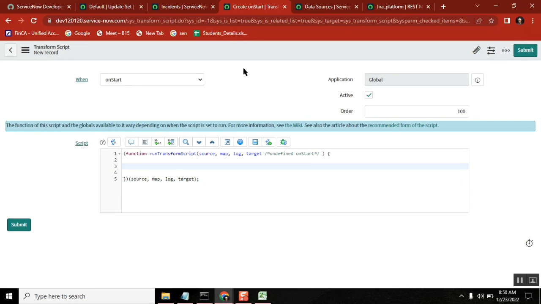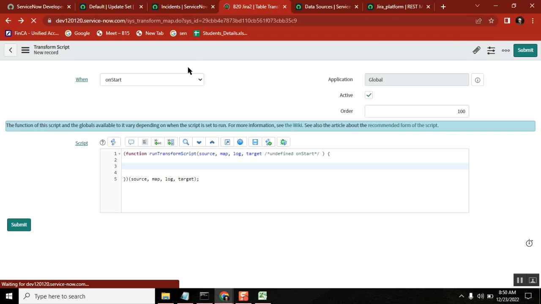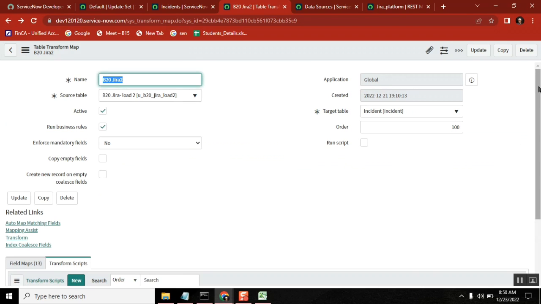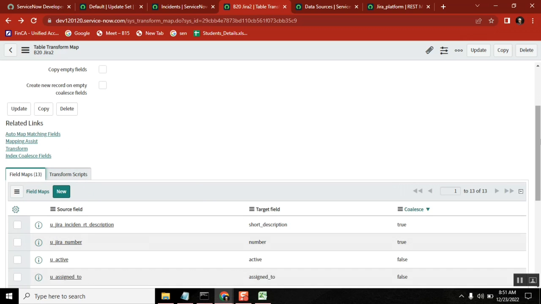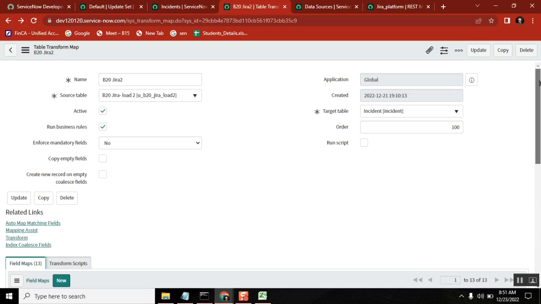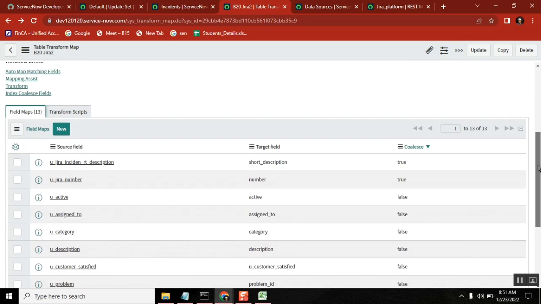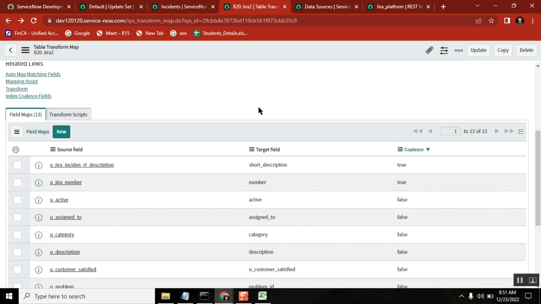So here, I have the transform script. I went to the transform map. In the transform map, generally, based on the mappings and the definitions you have, the transform will happen. That is the first part.